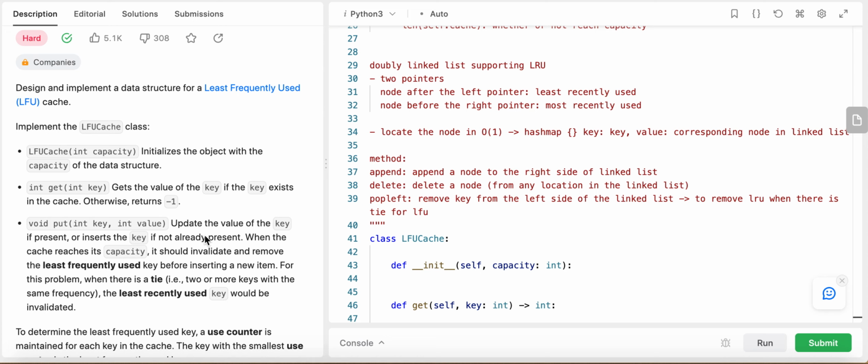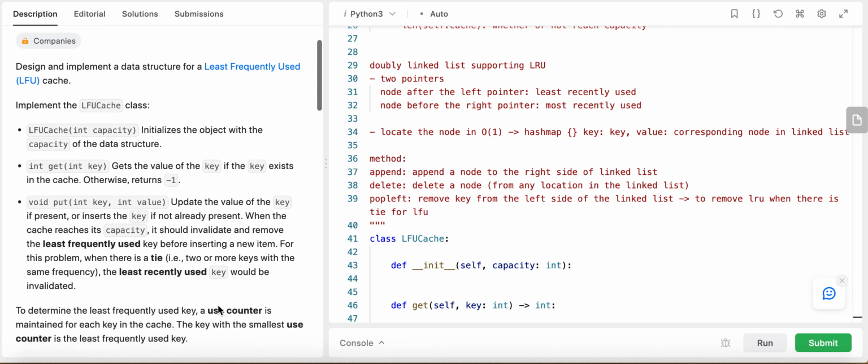Put: update the value of the key if present, or insert the key if not already present. When the cache reaches its capacity, it should invalidate and remove the least frequently used key before inserting a new item. For this problem, when there is a tie, that is, two or more keys with the same frequency, the least recently used key would be invalidated.